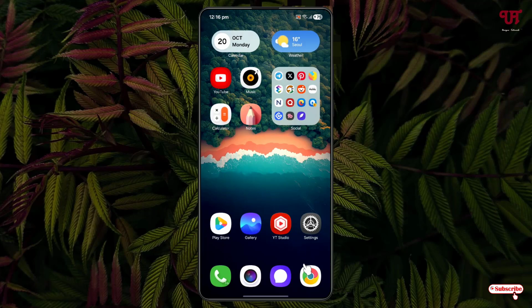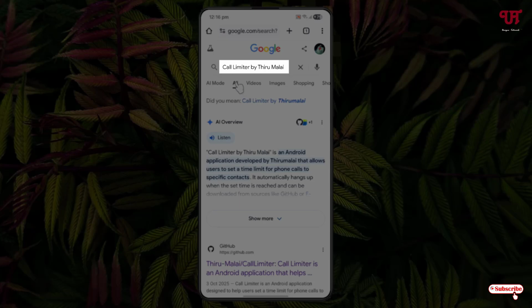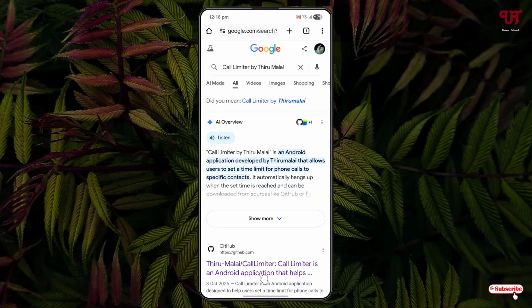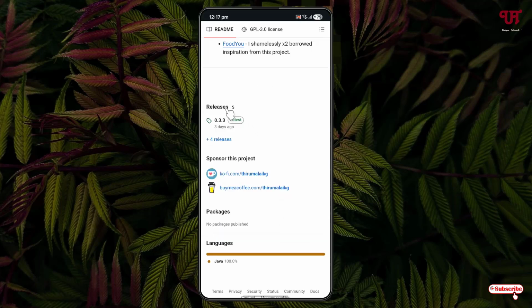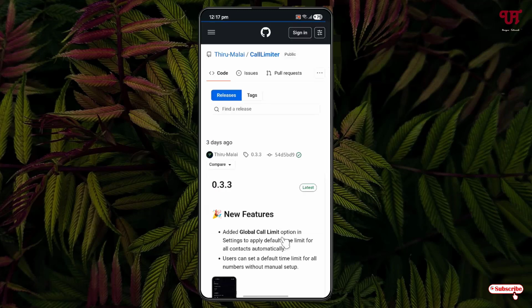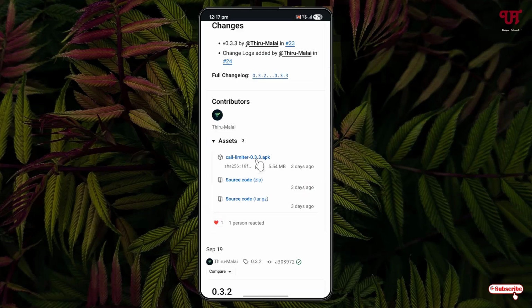So firstly, just open any web browser and Google search for one application named Call Limiter by Tiru Malai. And below you can see its developer website, just click on it and scroll down below. Now you'll see releases, just click on it. Once again scroll down below, and now you'll see calllimiter.apk. So you need to download this .apk file.